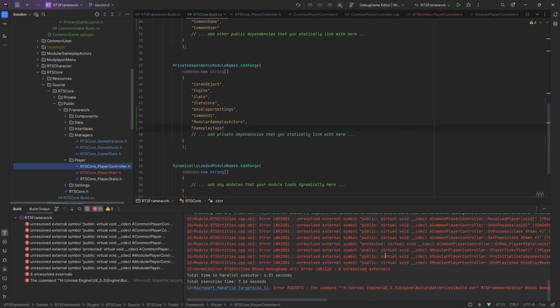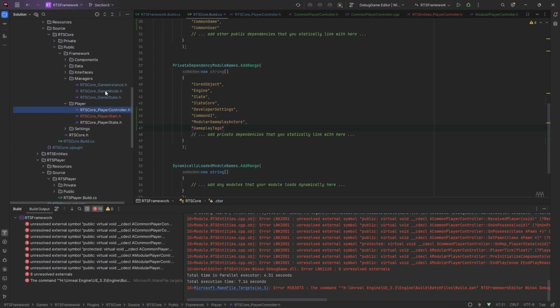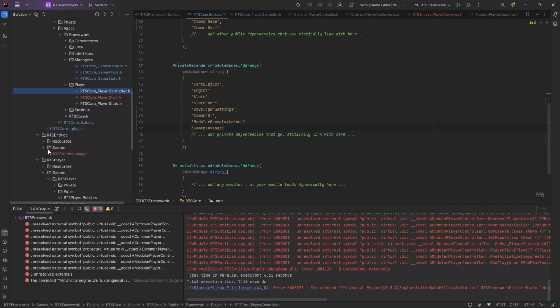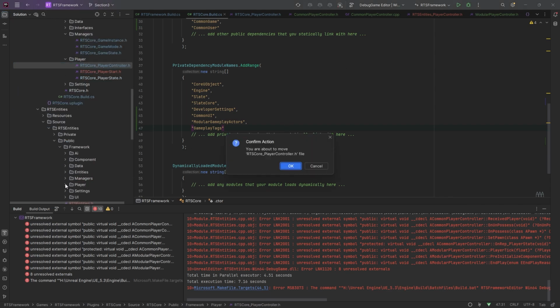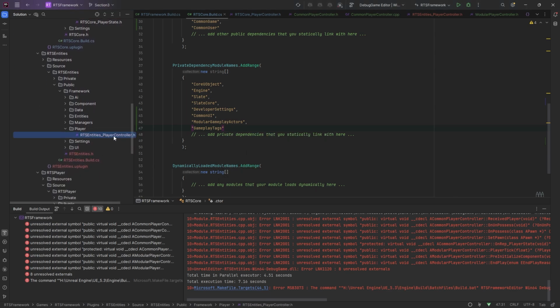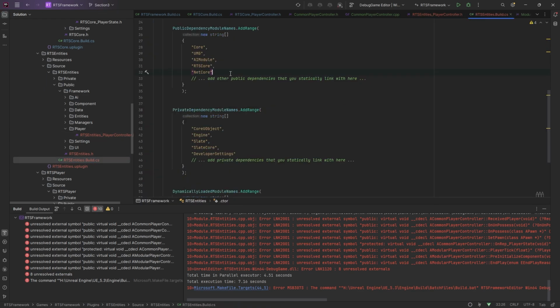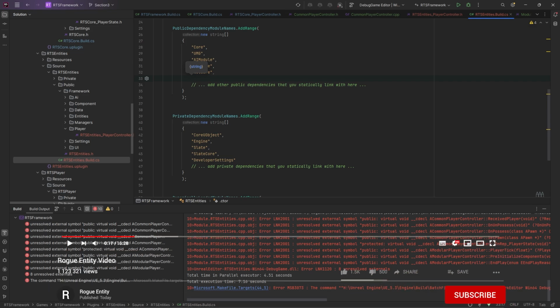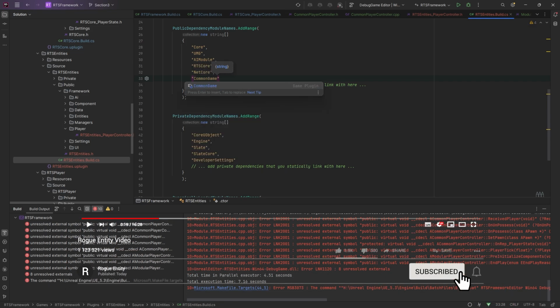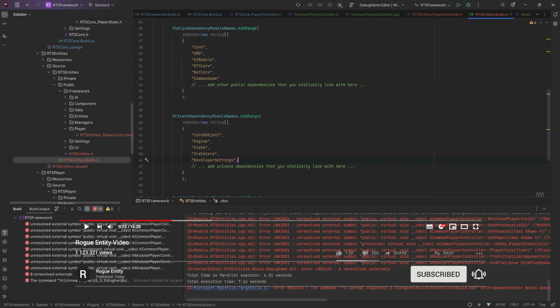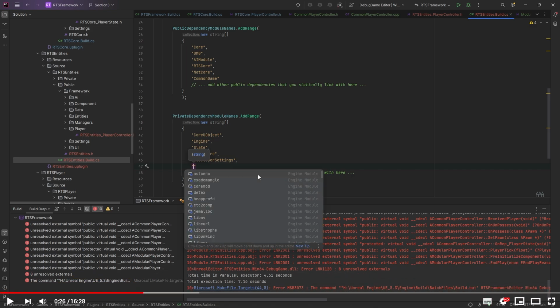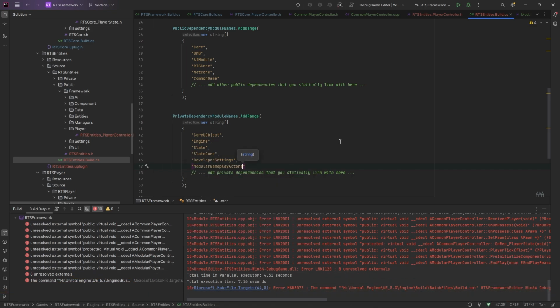Hate link errors. I think what might be happening here is because our player controller starts in the core, and then in entities, we inherit from the core. So we need to add stuff to this as well. So we're only going to need common game for now. That's where the player controller stuff is. And then down here, we'll add the modular gameplay after. So if that fixes our, that's all good.